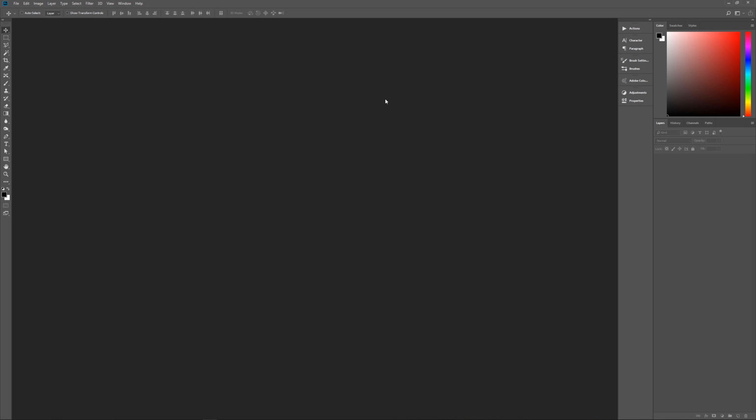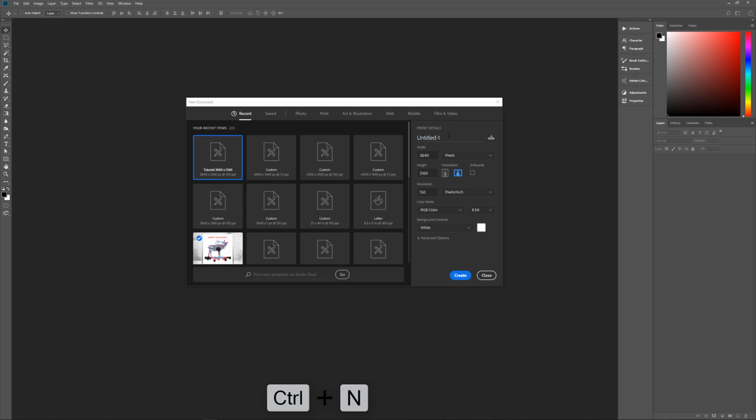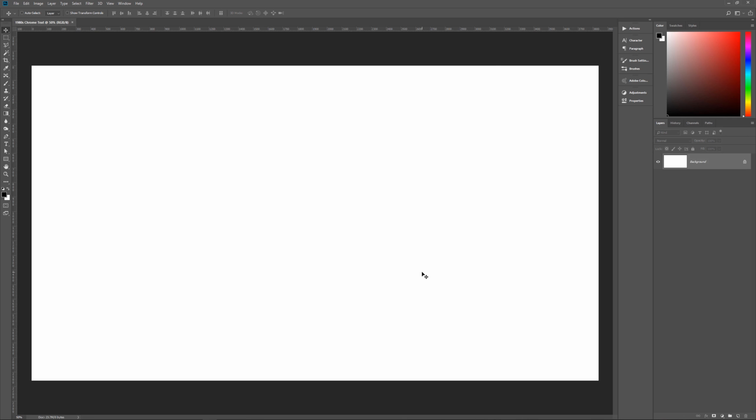So with all of that out of the way, let's get started by hitting Control N on the keyboard to bring up our new image dialog box. And let's name this 1980s Chrome text, because we're making 1980s Chrome text effects. The width that we're using is 3,840 pixels, height of 2,160 pixels, resolution 150 pixels per inch, RGB color 8-bit, background doesn't matter, we're going to change that. Under advanced options here, our color profile is going to be sRGB and our pixel aspect ratio square pixels. Let's hit create and we're ready to begin.